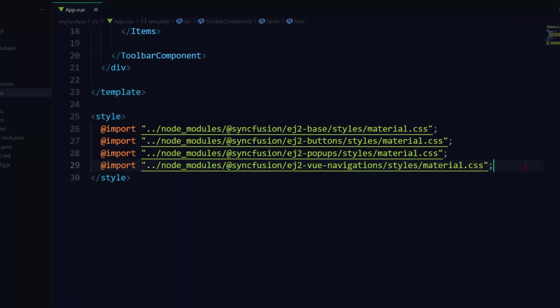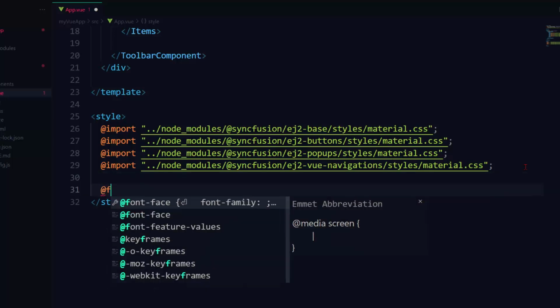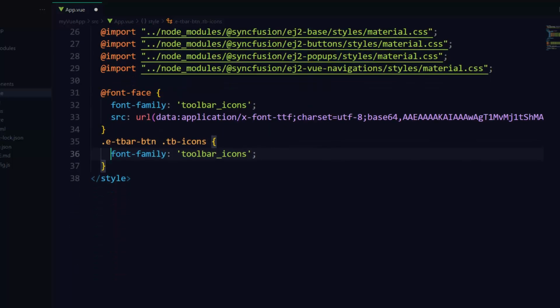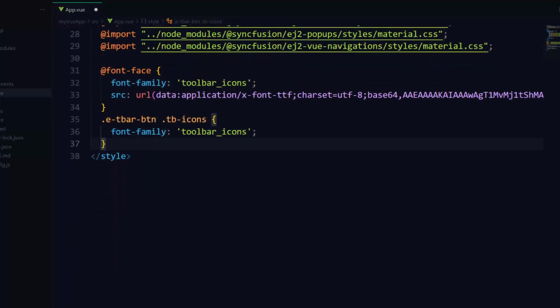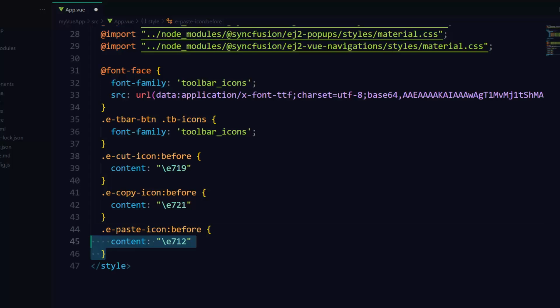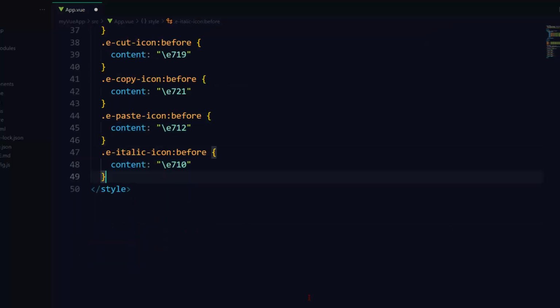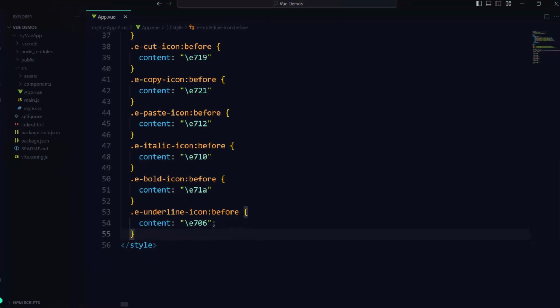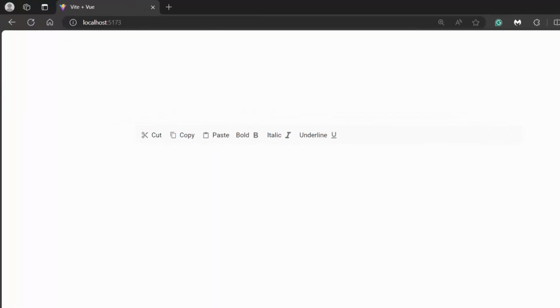Next, within this style tag, define a font face with a specific source path and name its font family to start accessing the required font icons for this toolbar at the application level. Then, assign the appropriate content values to access the font icons. To learn more about content values, refer to the documentation linked in the description. Now see the toolbar containing icons before and after the item texts.